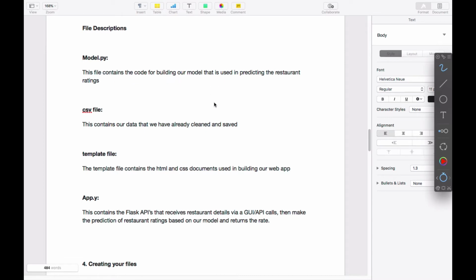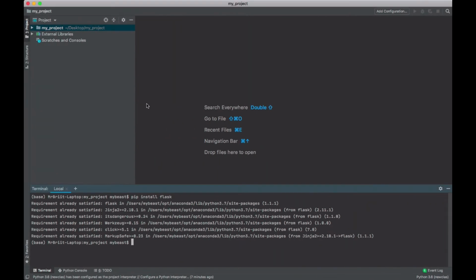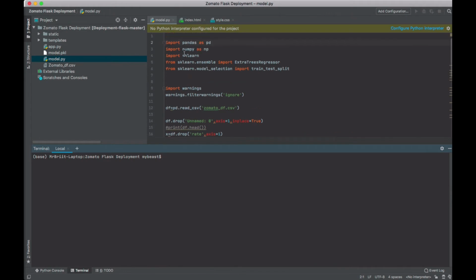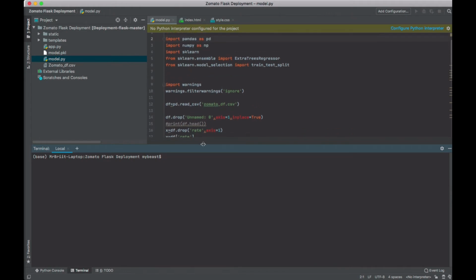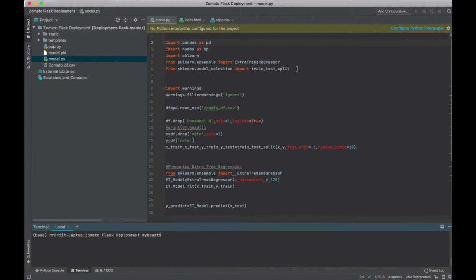So let me show you what is inside this. Let me show you the one that I've created already. If you see the model.py, this is the model.py. Let me push this down a little bit. Now you can see that it's just like what we do in the Jupyter Notebook.